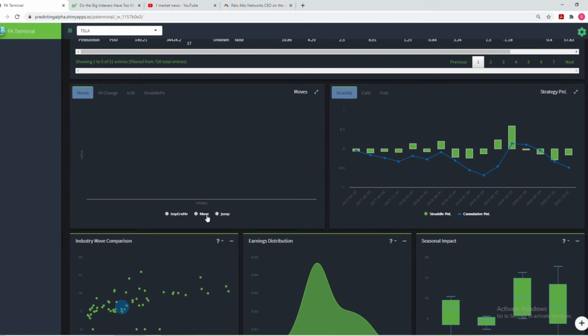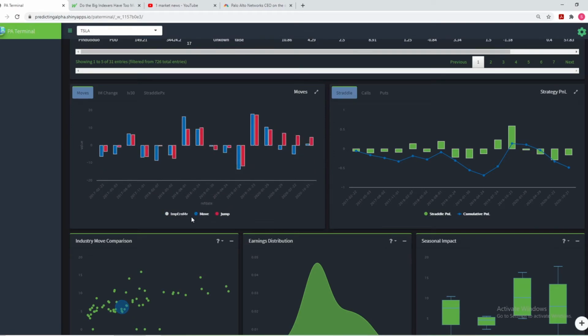Now, if we take off the implied move and put the move and the jump, we get some more insight. The jump tells us what the move was right away when the news was priced into the stock. And the move tells us what happened to that stock overall from the moment that the news was released to the close of the next trading day. And this allows us to see some very interesting information, such as, is there any post-earnings announcement drift that we could be taking advantage of?